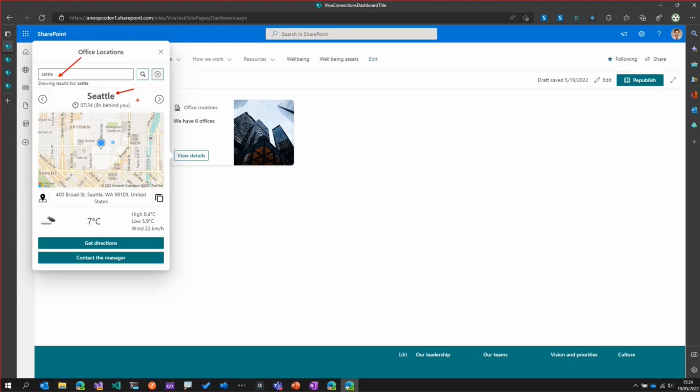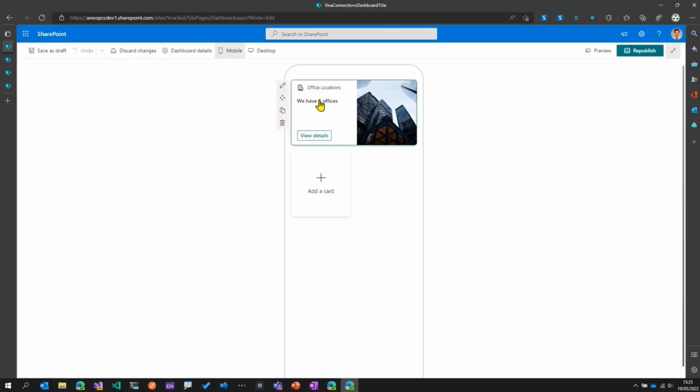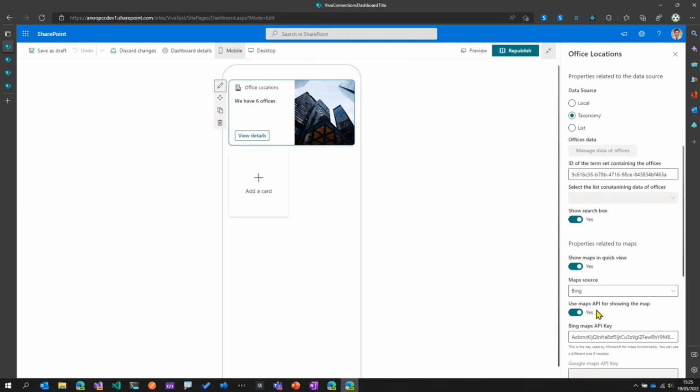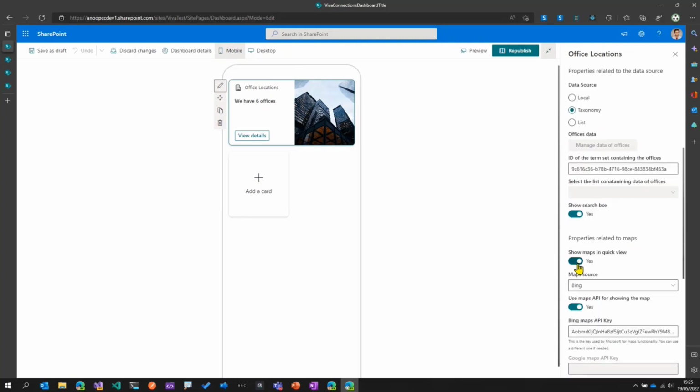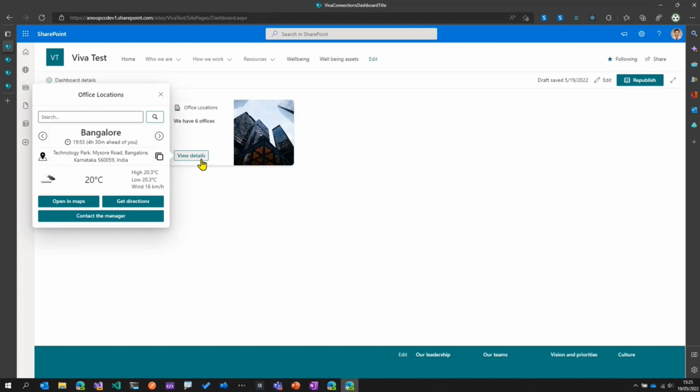So we are using something called fuse.js, which does a fuzzy search on the text. And then the final thing I wanted to show, before we jump into the code, was this: here we have a property which says show maps in quick view. If I set that to no, and then save that again, and then when we click on view details, now you see that there are no maps in quick view.